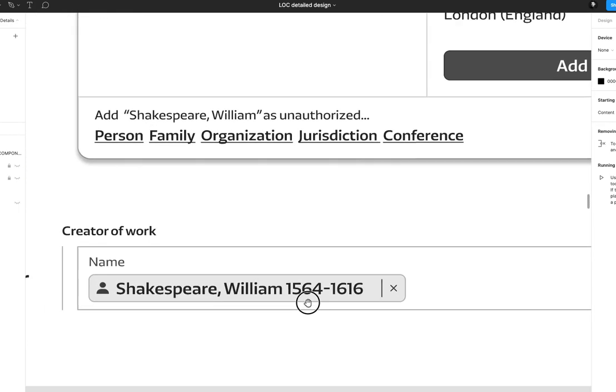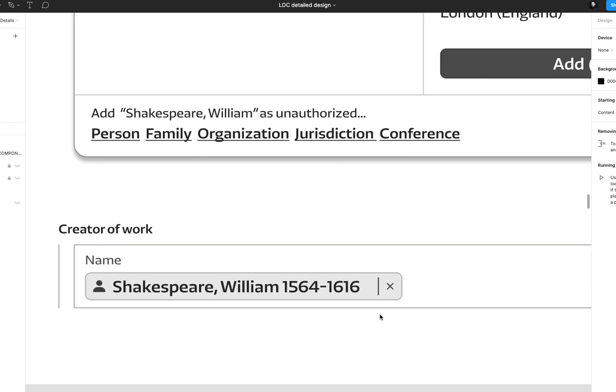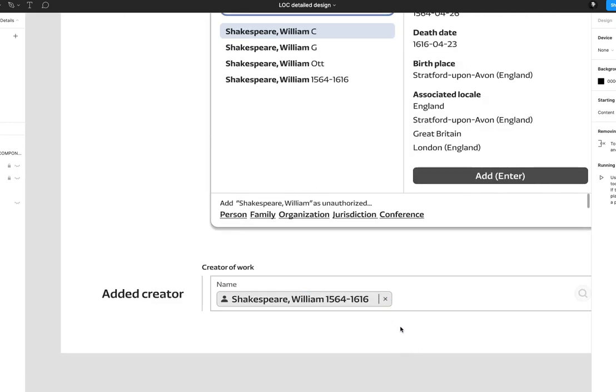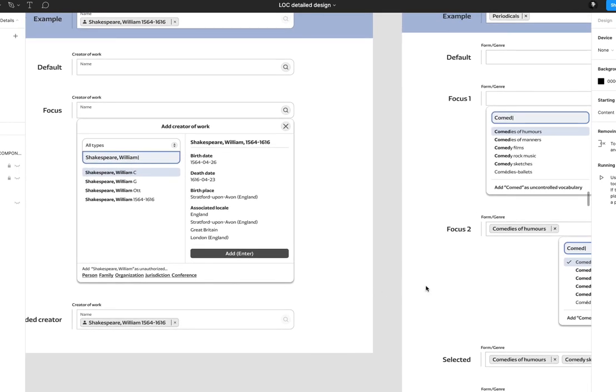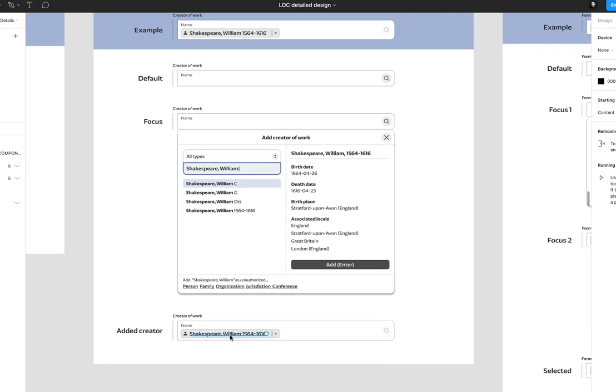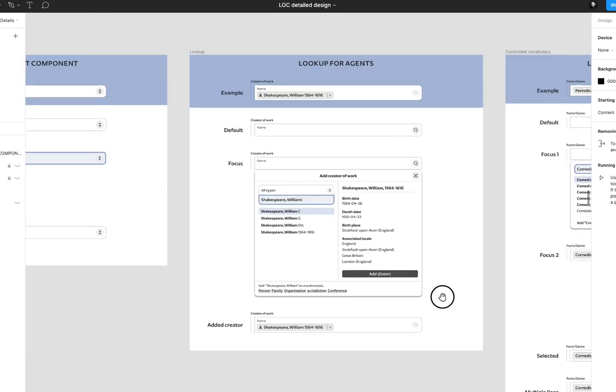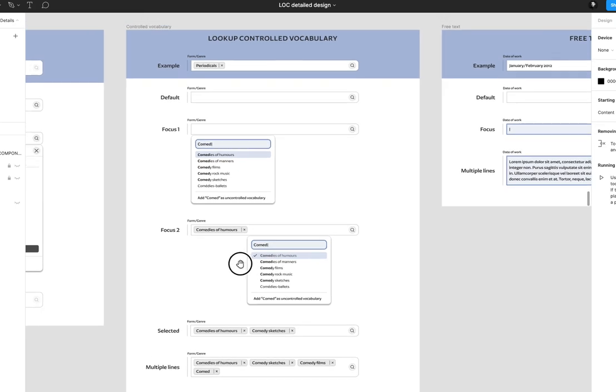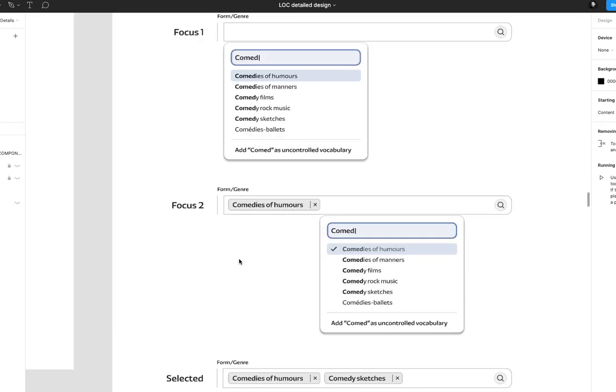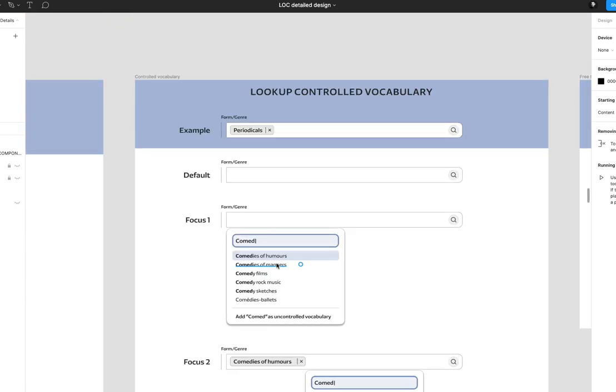And when you do, it will be added like this, and if it's authorized, then it will look a little bit different than if it's not. And if it's not, then when you click on it, it makes it easy for you to get to a place where you can fill in the necessary information to have it be authorized.